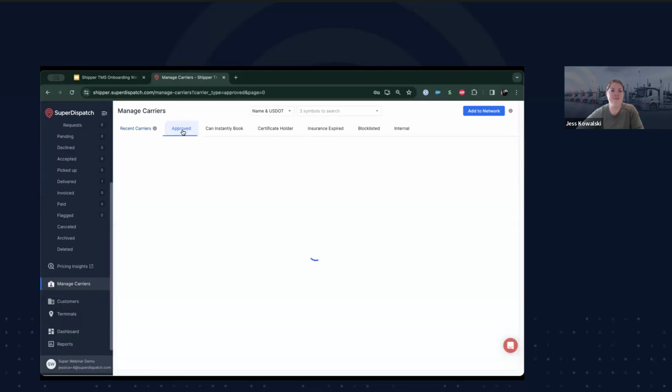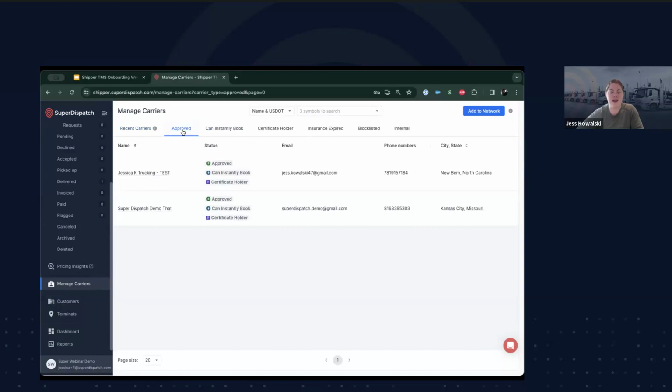The next tab you'll see is the Approved tab. This tab is for carriers that you have vetted and have determined they meet all of your requirements to transport vehicles for your company. You'll notice as you work with this carrier across the Shipper TMS that these carriers will have the approved tag next to their name so that you can visually see that you have vetted these carriers.